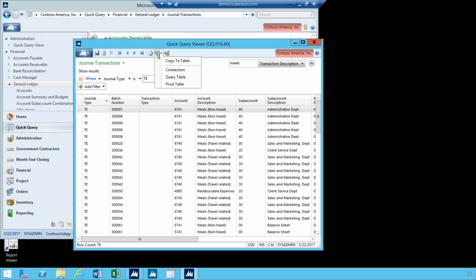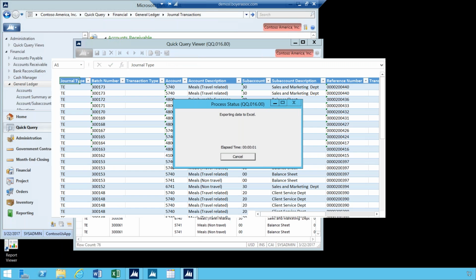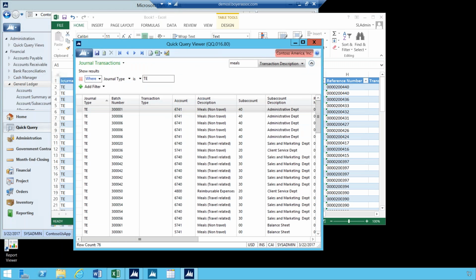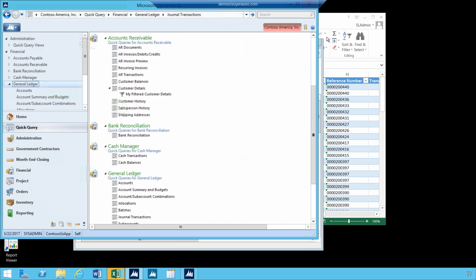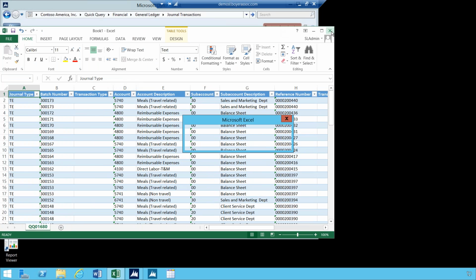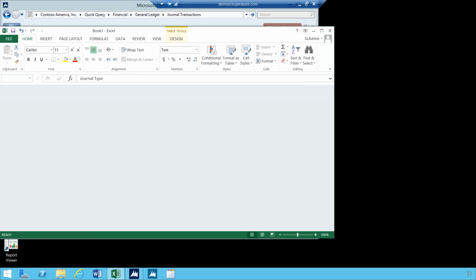Now here again, I can do grid to Excel, and I can copy to a table. I can do a refreshable query, and even a pivot table. So very powerful and easy to use. Will not save that.